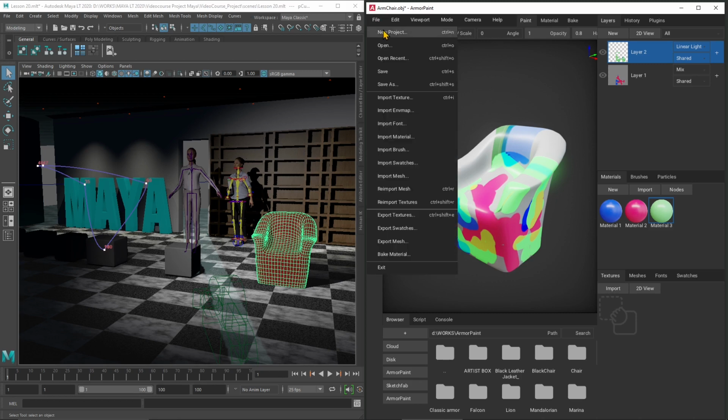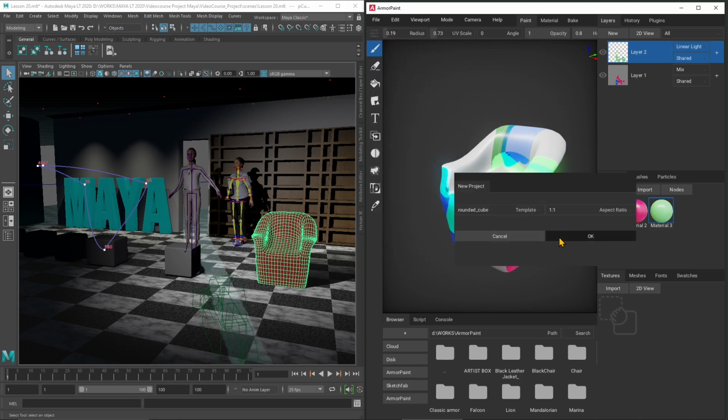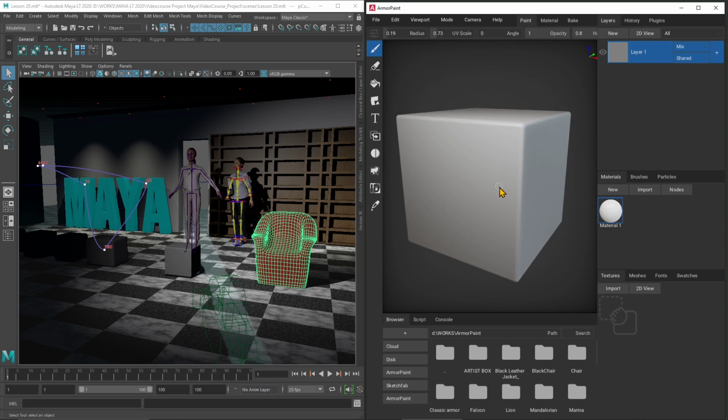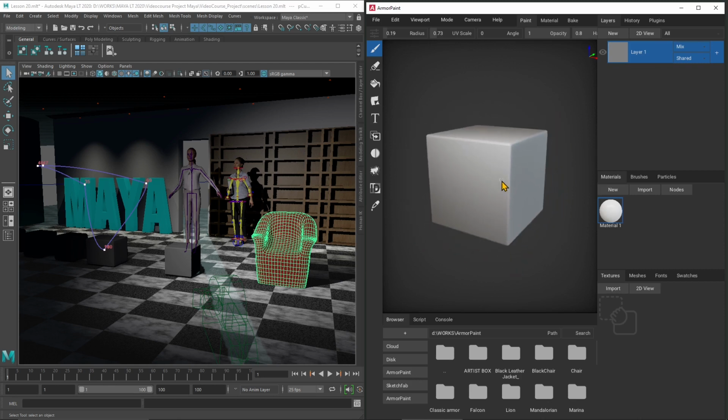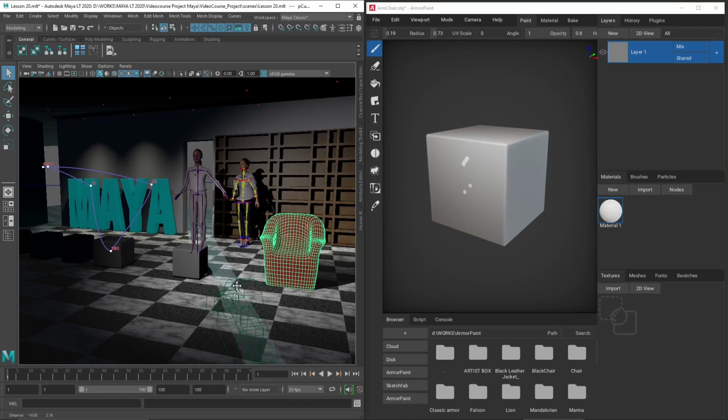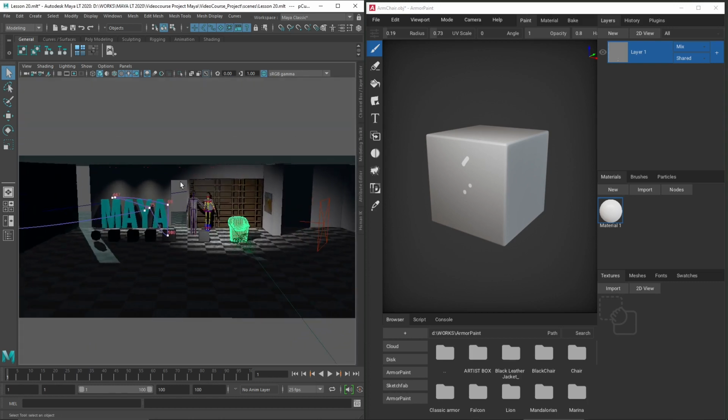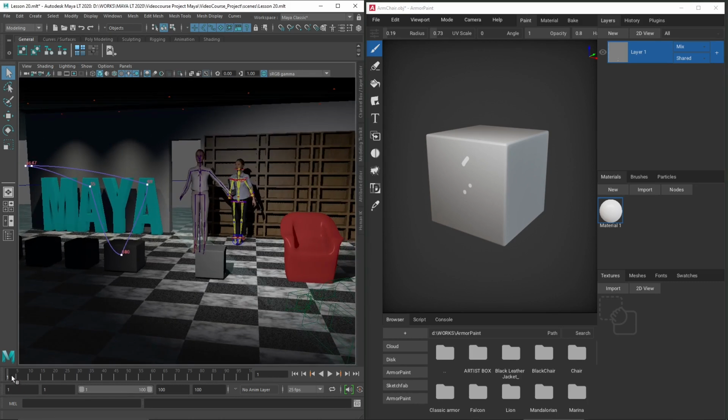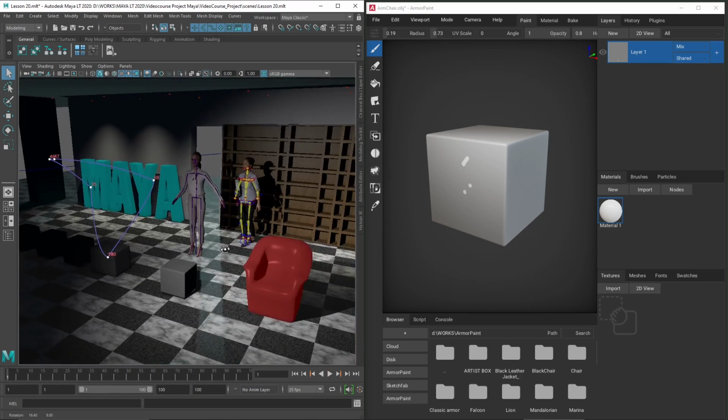So first thing I'm gonna do here is to create a new project so that you can also start from here, from scratch. This is the standard cube of Armorpaint, and we're gonna replace that with a model from Maya. Now this is from the course in Maya. This is an entire scene where I have modeled and also animated some of these objects inside the scene.